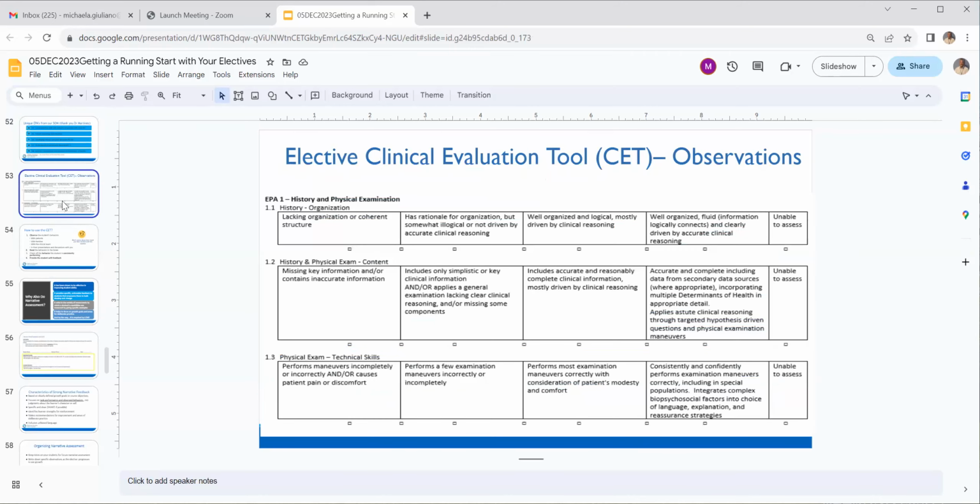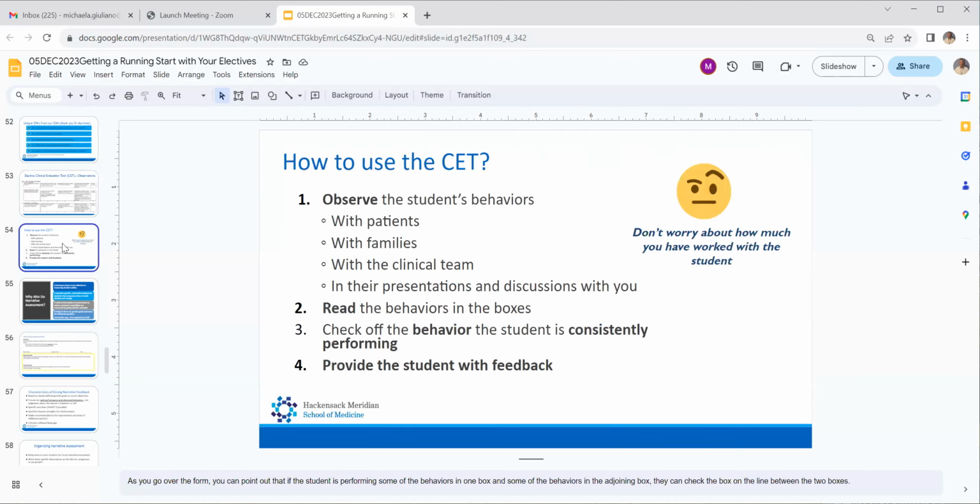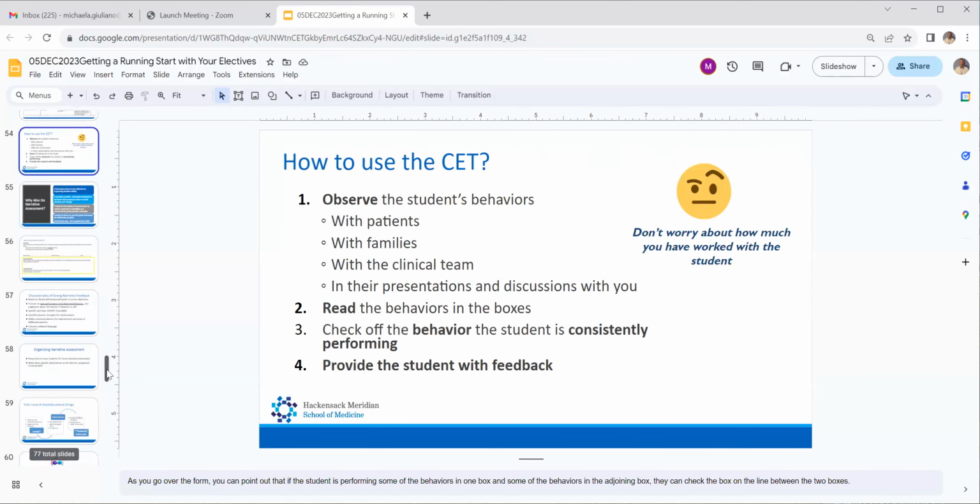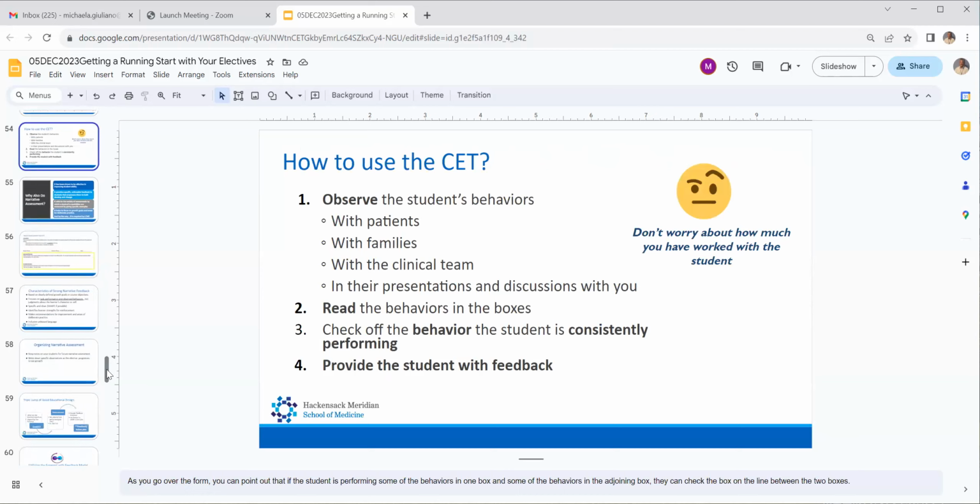I think Beth has already shown a screenshot of the clinical evaluation tool, so I won't go back through this again, but they're really quite simple. They're all structured the same way. There are four boxes with behavioral anchors. Directly observe the student and check the box in which they're functioning most consistently. I think that's pretty self-evident. I have to be honest, I think a lot of times we don't watch a lot of what they do. We only see their oral presentation, which is just one EPA. So if you're assessing their communication skills with a patient, you need to see it and watch it.